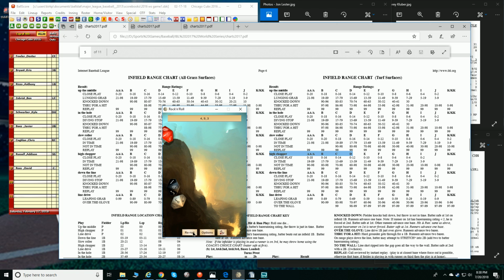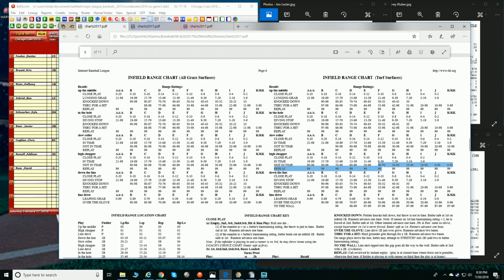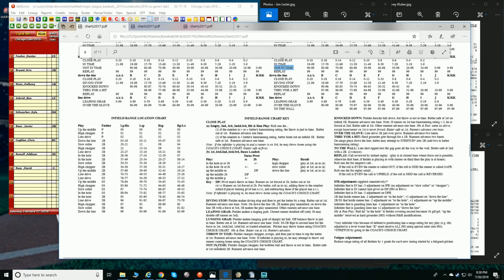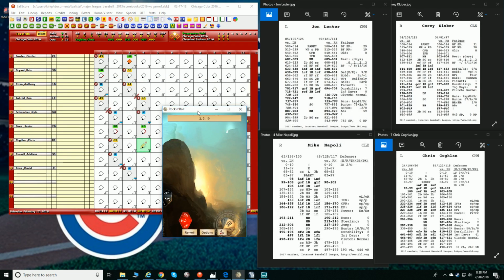So now we roll percentile again. High chopper. Normally he's an E, but because they're playing in Cleveland, he's an F. And we rolled 50 right in the middle. F50. 40 to 98 is going to be not in time. So we look at not in time, and basically it's going to tell us the fielder charges the chopper, but bobbles the ball, and throw is not in time. Batter safe at first on infield single. Batters advance one base.